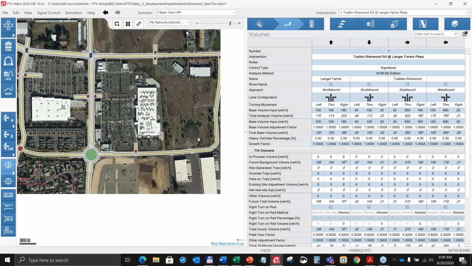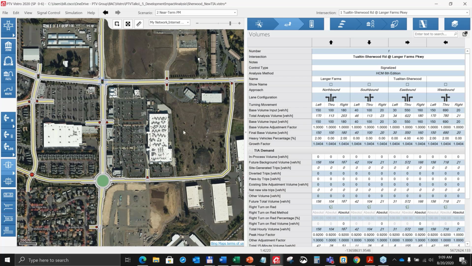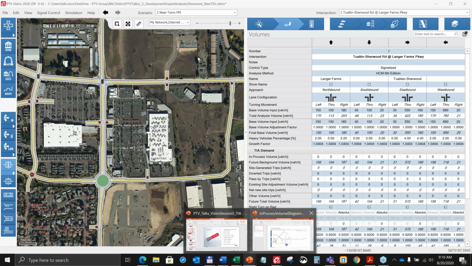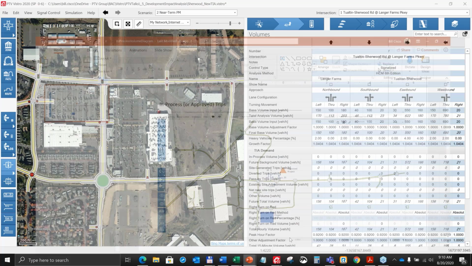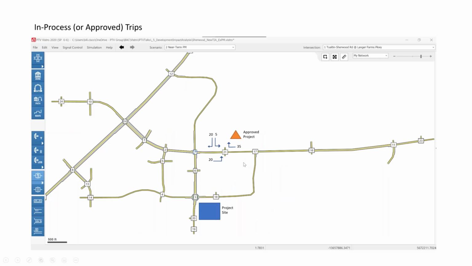The other thing that I want to account for is, even though we will generate our project trips internally within Vistro, we do need to account for one other nearby project up in this site location. Just as an example of what that looks like, I have a little schematic here. I just copied and pasted the network into PowerPoint and threw in the project-only trips from a different study. This is an approved project.